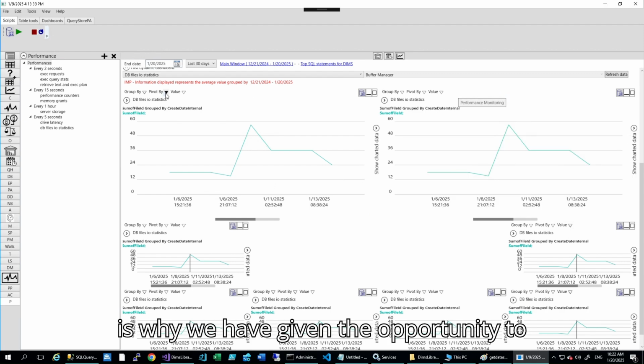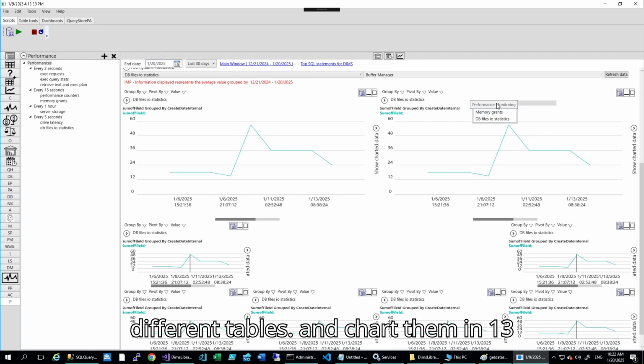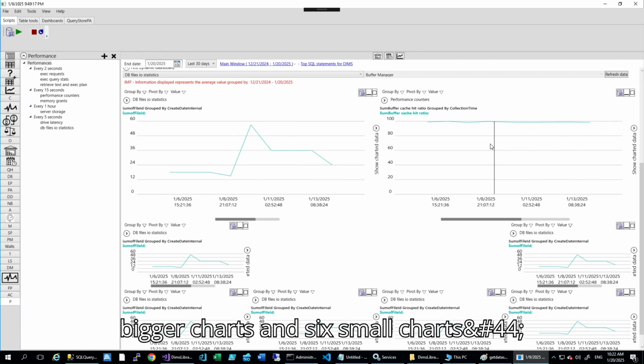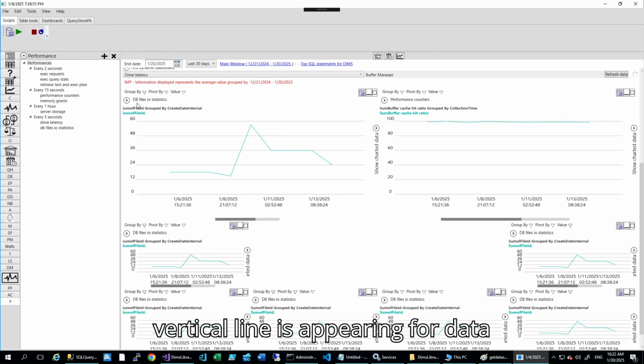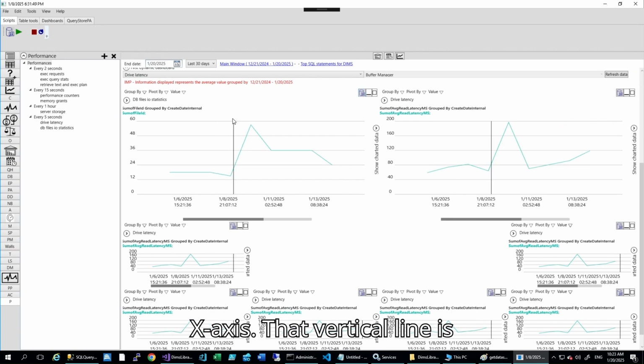This is why we have given the opportunity to either display side-by-side info from different tables and chart them in 13 charts, or to chart them in 2 bigger charts and 6 small charts, or 4 bigger charts, or a single bigger chart. You will notice that a vertical line appears for data charted having datetime as x-axis.